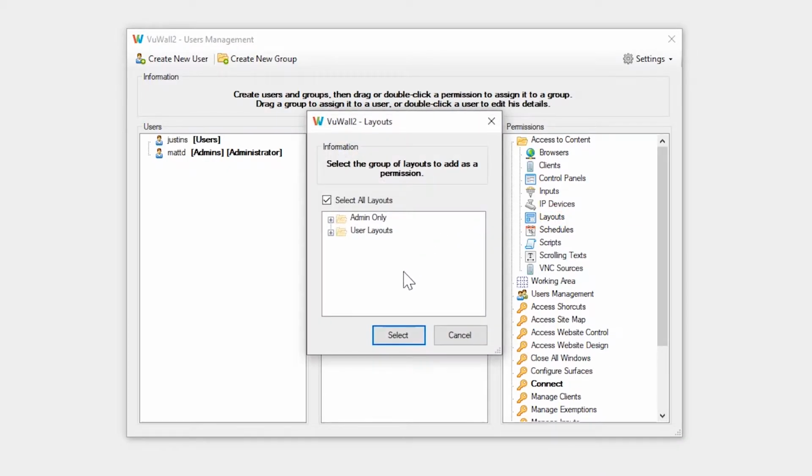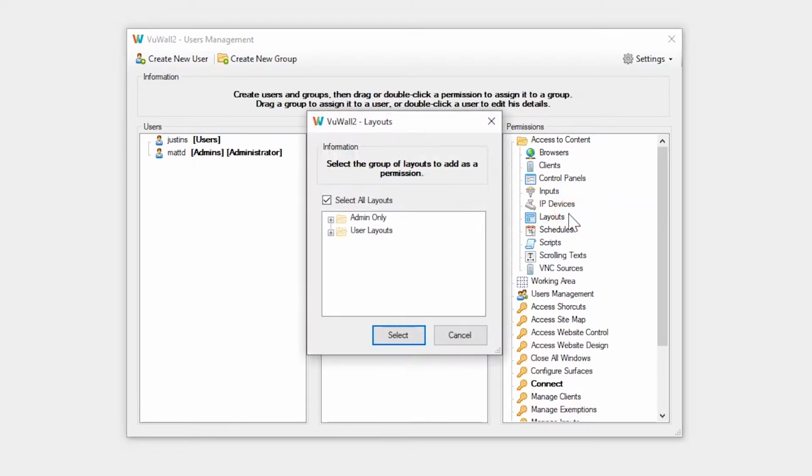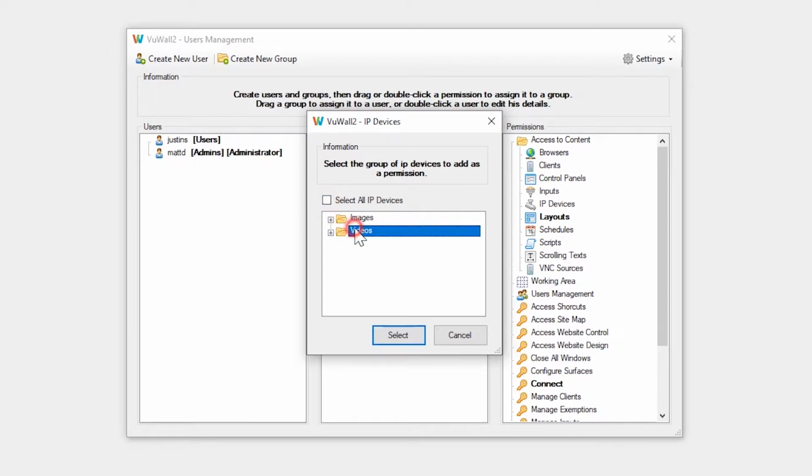Next, we'll give admins access to all layouts and restrict users access only to layouts in the user layouts folder. We'll assign a few more permissions for things like IP cameras and web browser sources.